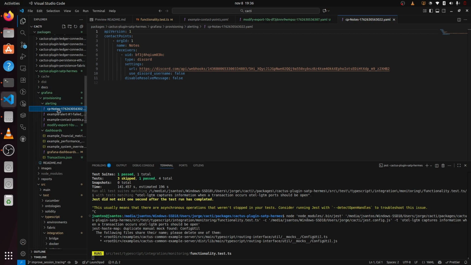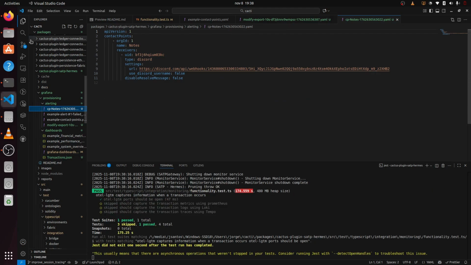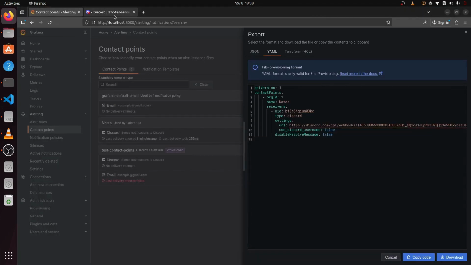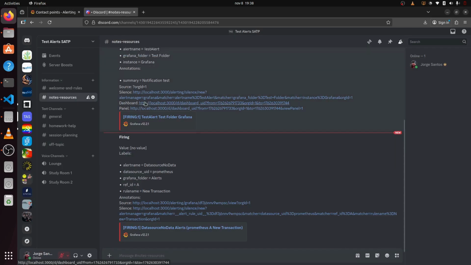Right now our system is already provisioned with the contact point and alert that we defined. However, we will do a test run following this test where we will restart the Docker image and check if the contact point and the alert are both there. Our test has finished running. Let's check if we have an alert. We do have an alert. It's warning us that there is a new transaction.